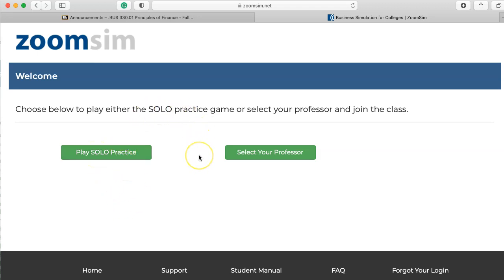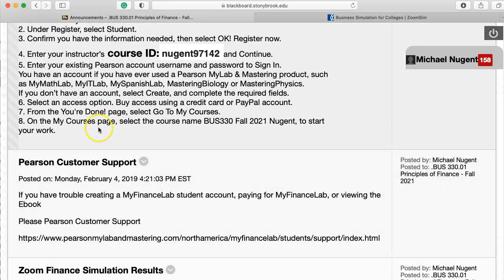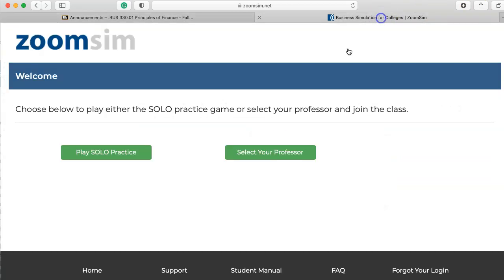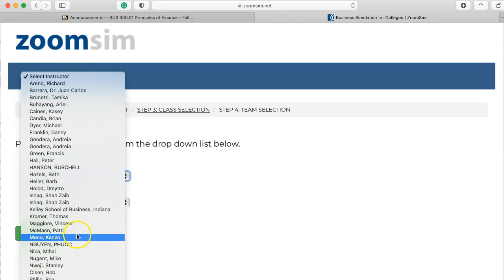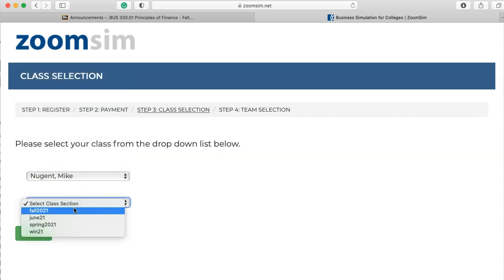Now, when you're ready to join your team, as we already discussed on Blackboard, to get your team assignment you want to click on Zoom Teams. Then when you go back to the simulation, first select your professor, so go down the list and find me. I'm in here somewhere. Okay, you find me, and then you find the class selection. To make it as easy as possible, I kept it as fall 2021. That's our semester. I have other semesters here. Don't choose the older semesters. Choose the most current semester that you're in.